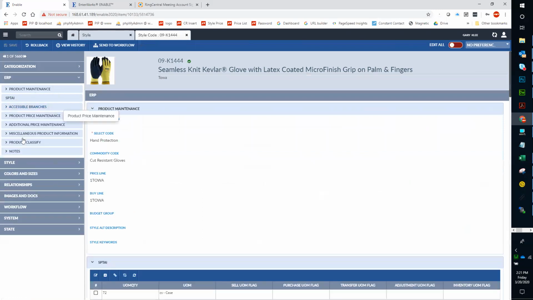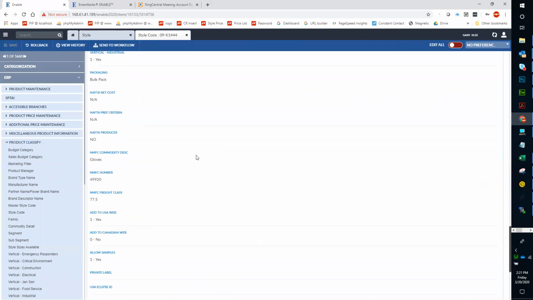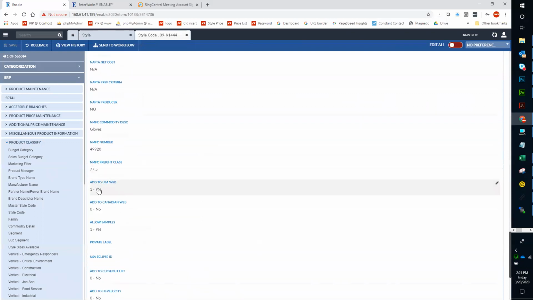Yep. So in ERP and the product classify, at the style level, you'll see that add to web. So add the USA web, just like it is inside the ERP system. And you also see allow samples down here as well. So you can get any product you want to the highest enriched status. It's not going to go to the website unless it's tagged for the website. Okay. Got it.